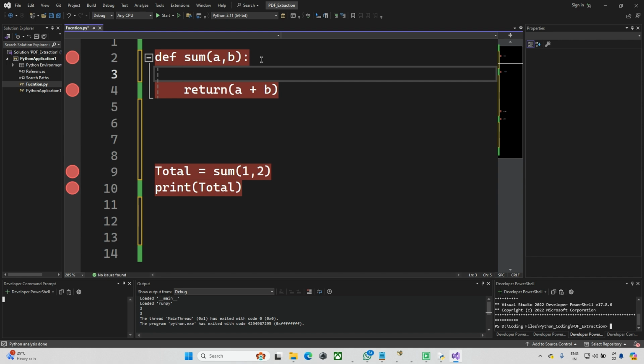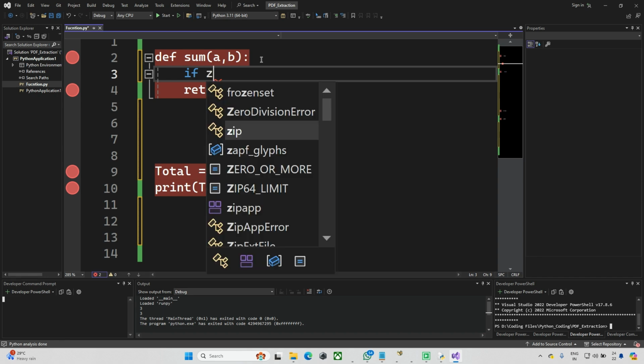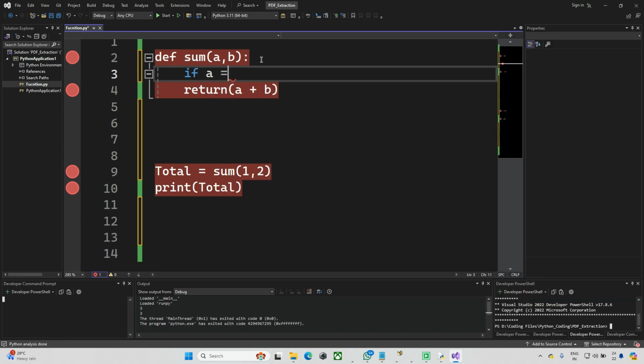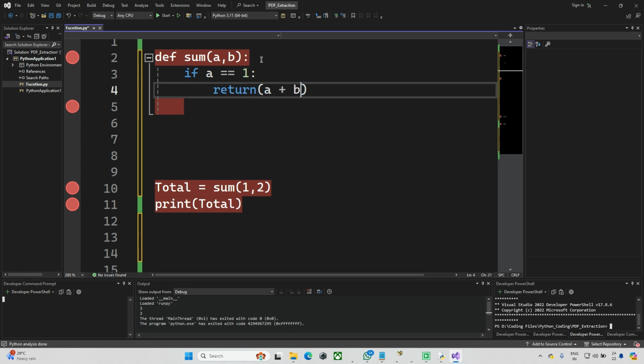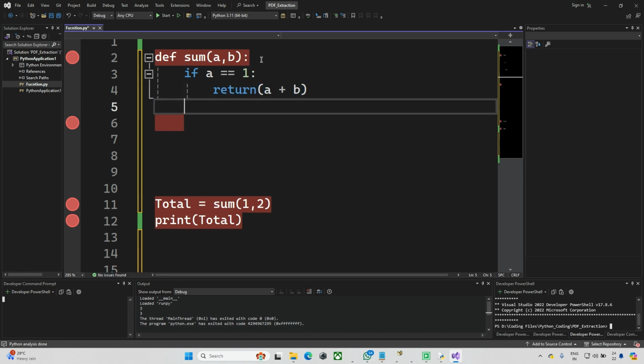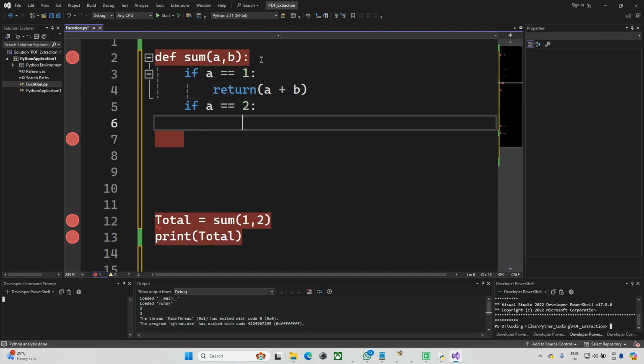So now for that, what I will do, I will give this if condition. If a equals to 1, then what I want to do, I want to return in a different way. I want to return this a plus b. For example, if a equals to 2, I want it returned in a different way, like a minus b. Just assume for our understanding.